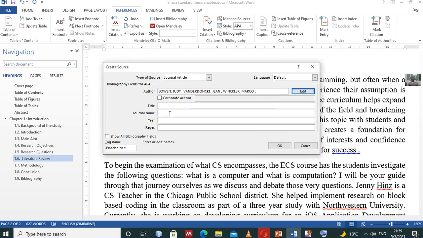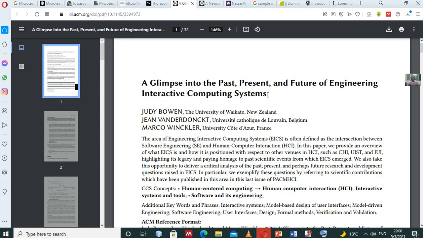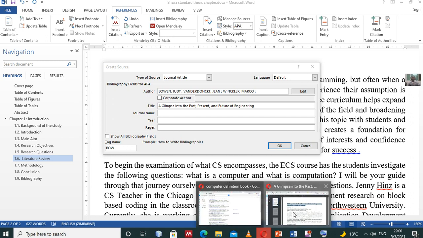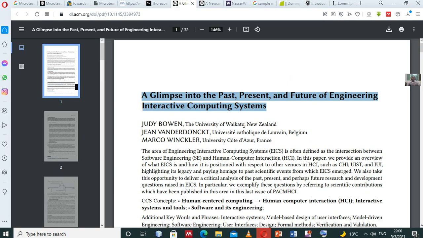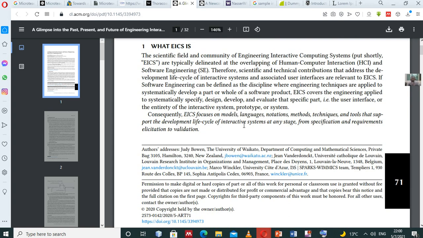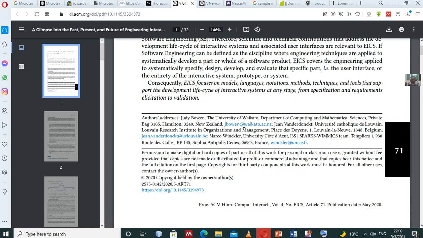Right, click OK, and then the article title. You just copy it here, and then you paste it here, and the journal name. Right, the journal authors.